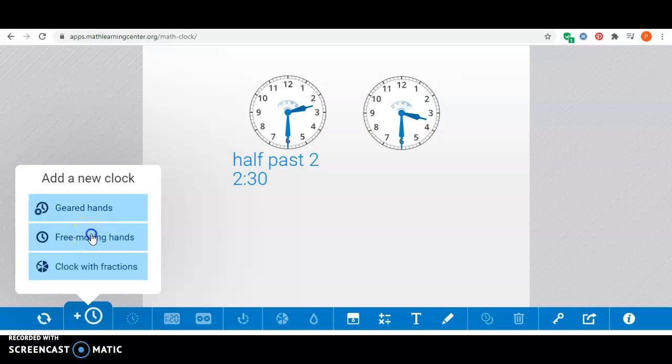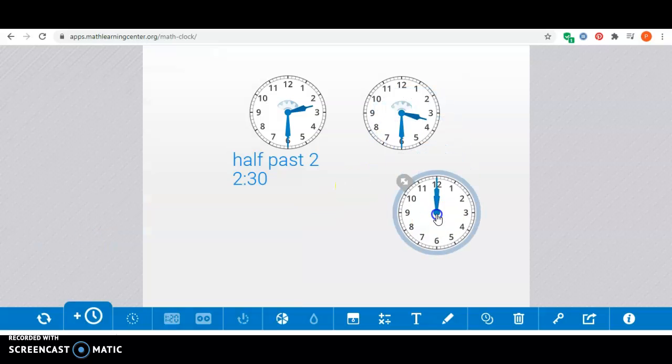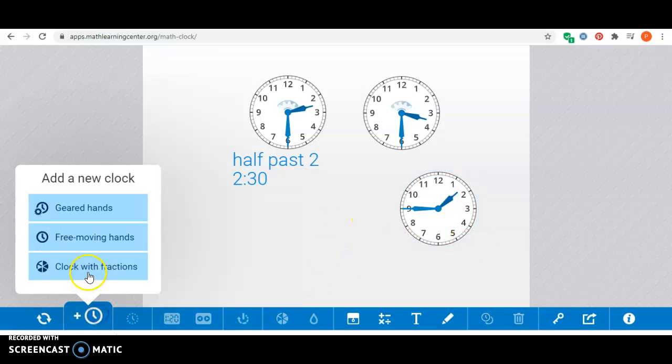The second type of hand is free moving hands. So these hands move independently of each other. So again, you can ask the children to show a time, let's say 1:45. They can label the clock. This might be handy as well.